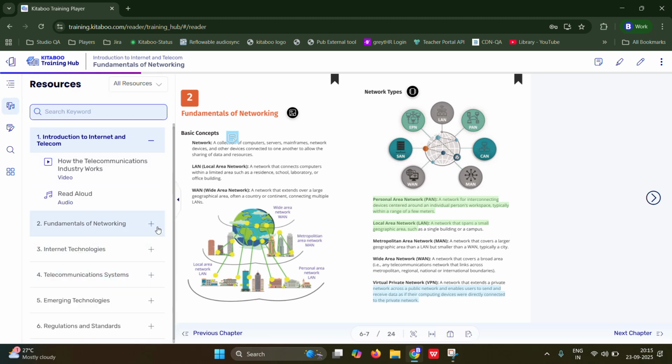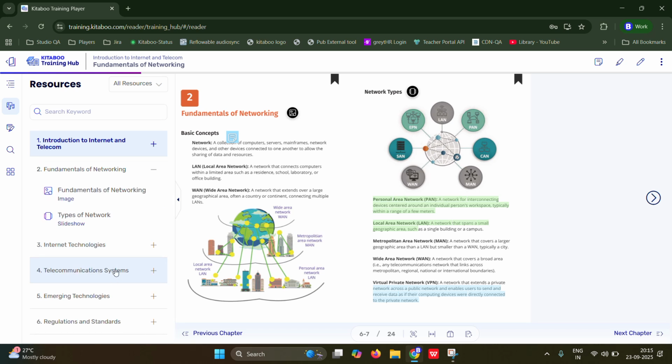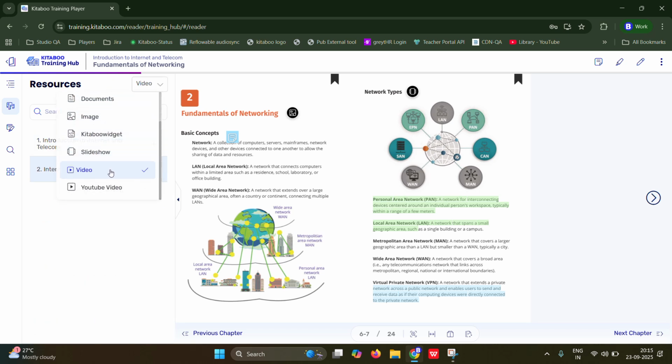Whatever data you as admin or trainer added, the trainee can see which chapter has what different resources available. They can search it, they can filter also. They can say they want to see just a video, they can click on the video and they will see, okay, these two chapters have a video. So they can click on it and just launch the video.